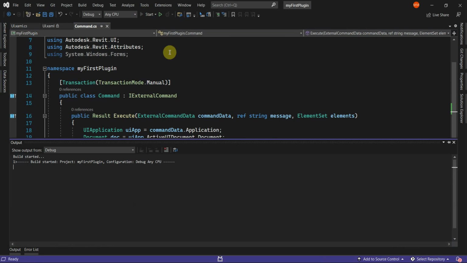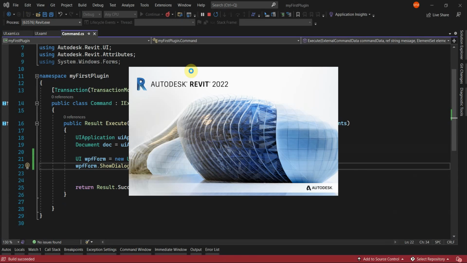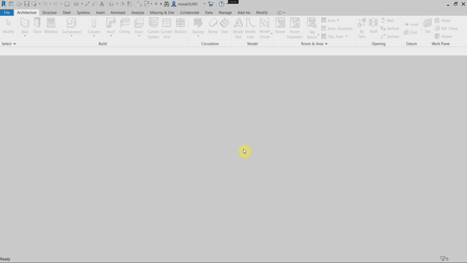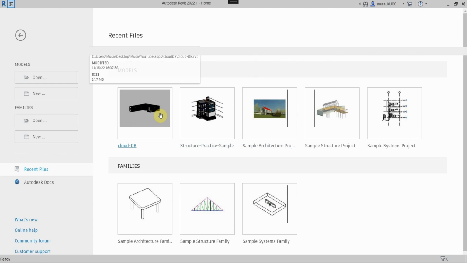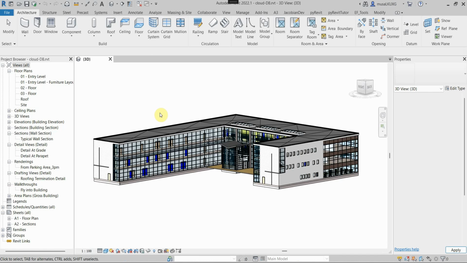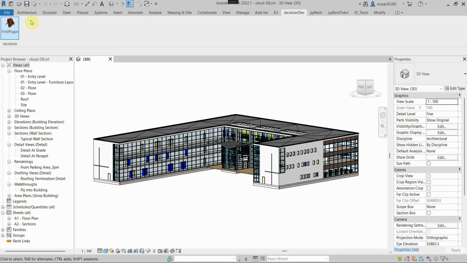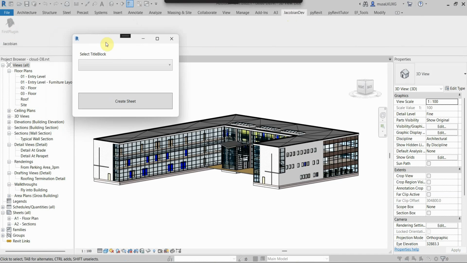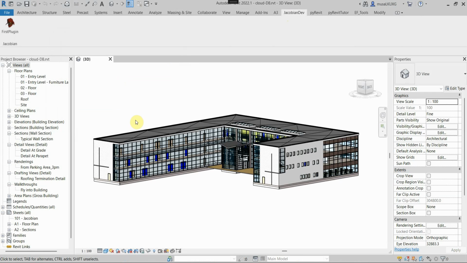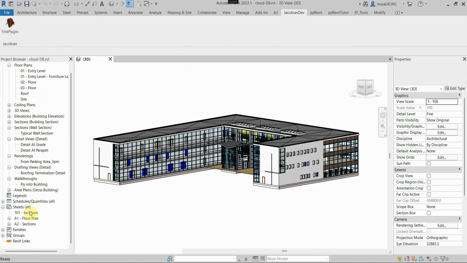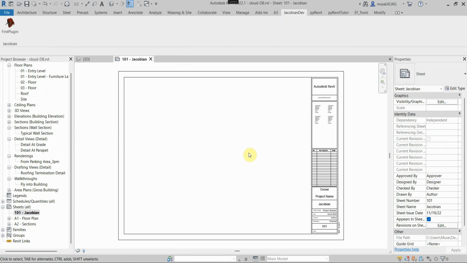Next, I'll run the project. I'll select Always Load to load the plugin. I'll open the CloudDB project, and under the Jacobian Dev tab, I'll click on the plugin to display the WPF form. I'll select the A1 metric title block and click Create to create a new sheet. Next, I'll navigate to the sheets, and here we can see the newly created sheet.